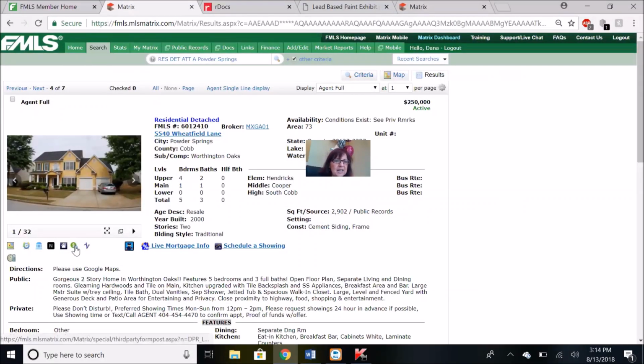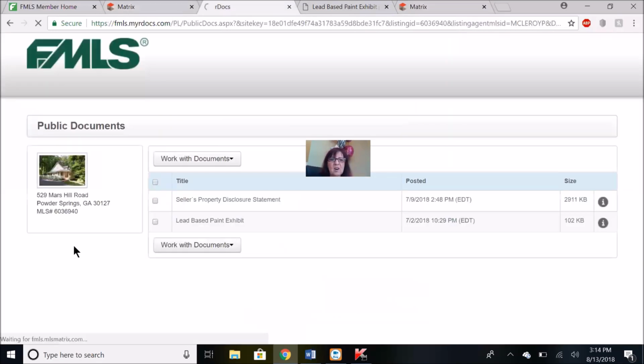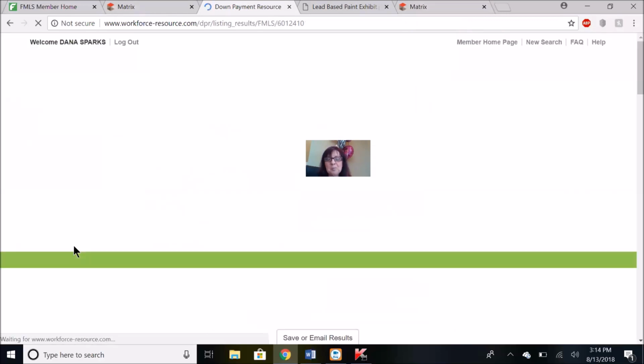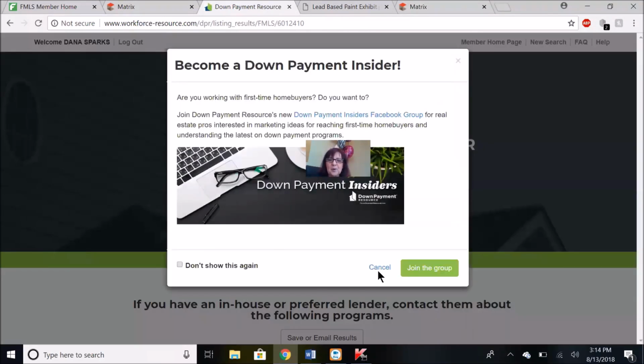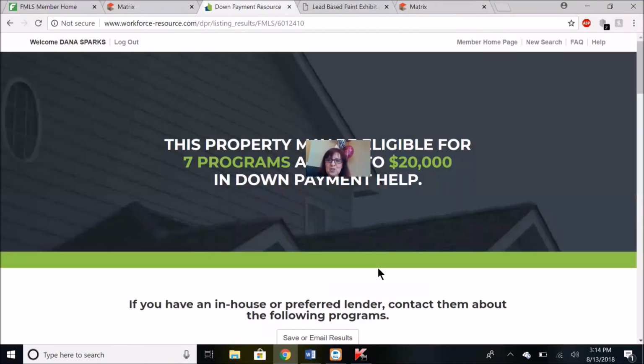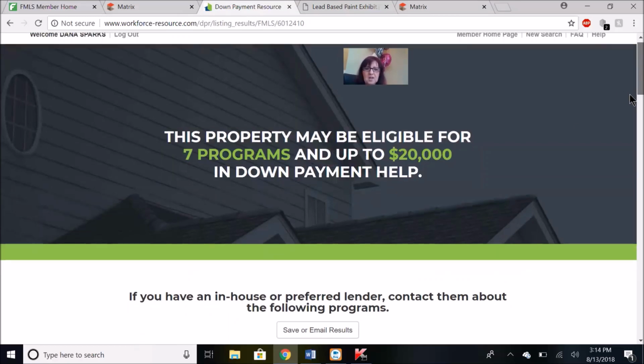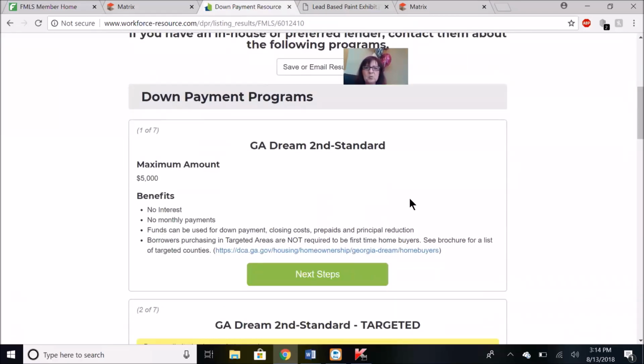This icon right here, it's a dollar sign and a check mark. If you click on that, that will show you all of the down payment assistance programs that are available for the purchase of this property. So for example, this property may be eligible for 7 programs and up to $20,000 in down payment help. So we scroll down here and it's available.